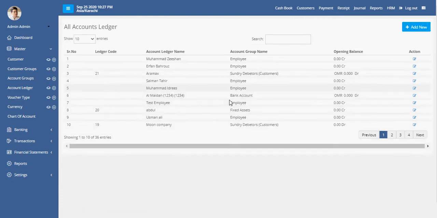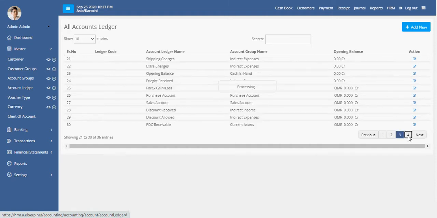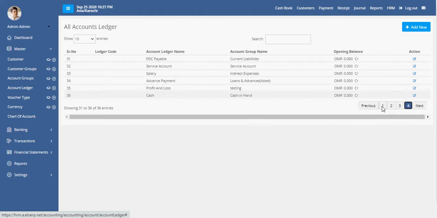Under account groups we can create multiple account ledgers, and we can design the chart of account as per our requirement. So when we create the employees, they are automatically going to the employees account group. When we are creating the customer, they are going to the sundry debitors customers account group. When you are creating the supplier name, they are going to the sundry creditors supplier account group. So these are the other account ledgers.